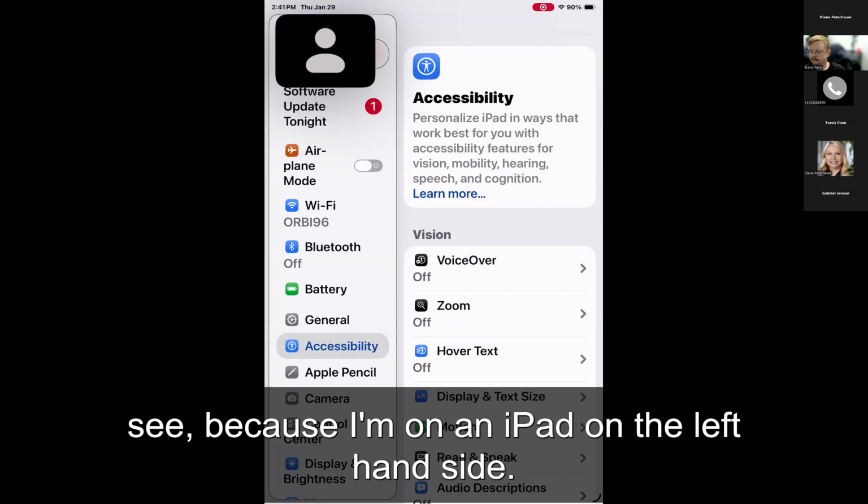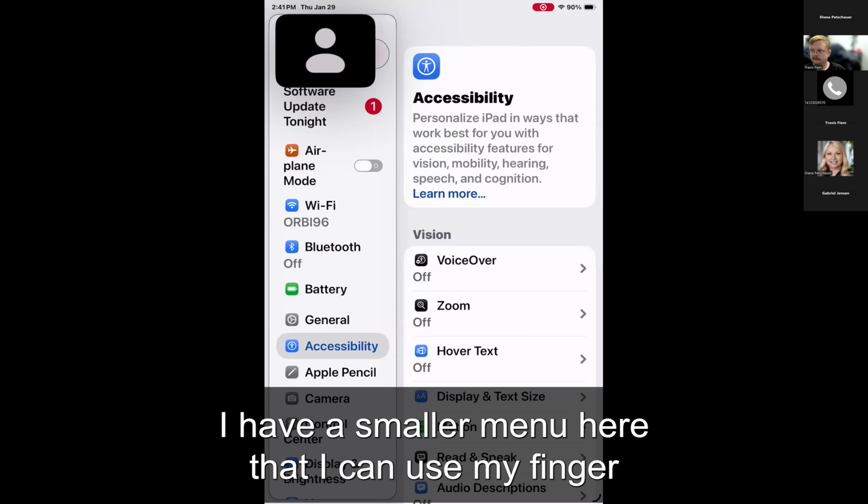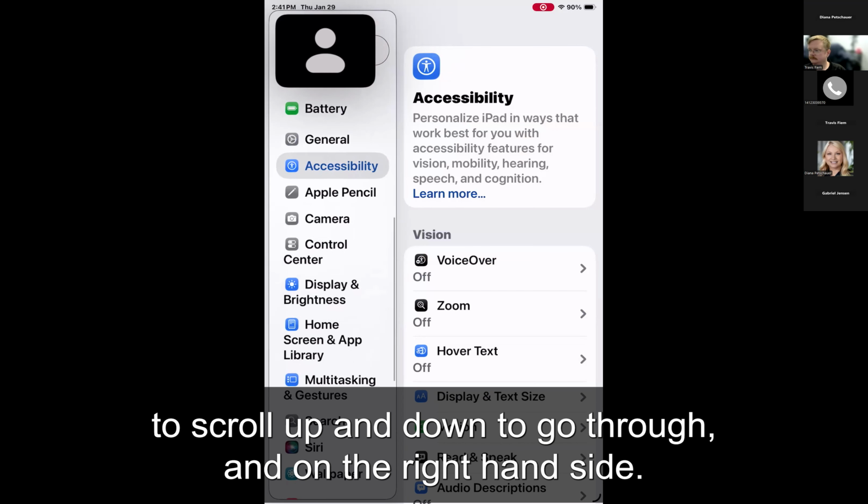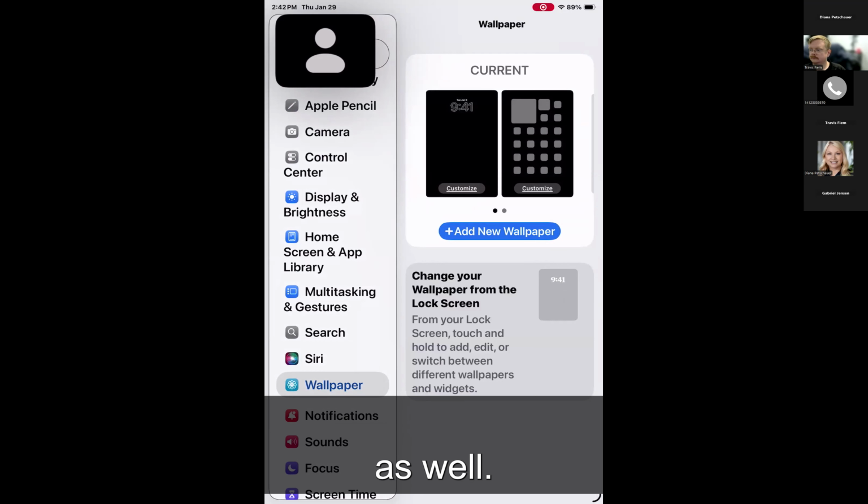Now you'll see, because I'm on an iPad, on the left-hand side, I have a smaller menu here that I can use my finger to scroll up and down to go through. And on the right-hand side, the second part of that menu, I'm already tapped on accessibility. I could tap on general. I could also scroll down and tap on wallpaper. And this is where I set that dark wallpaper on the background. It may be where you choose to put a particular color or a picture as well.